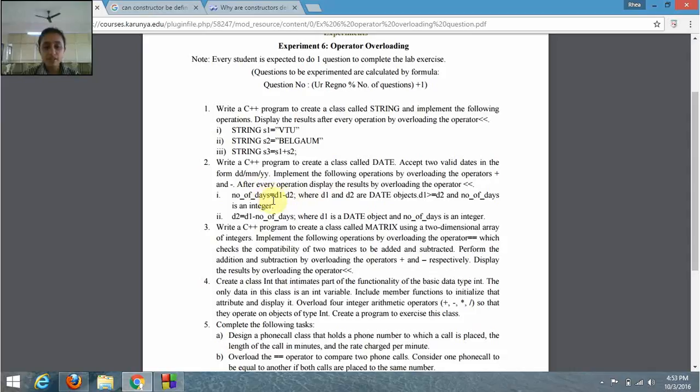We'll be entering the two dates. So from those two dates we have to calculate the number of days, and again we'll be entering the number of days which will be added to the second date and the new date will be displayed. Now we have to implement these operations by overloading the operators plus and minus. Now after every operation is done, we have to display the results by overloading the insertion operator.